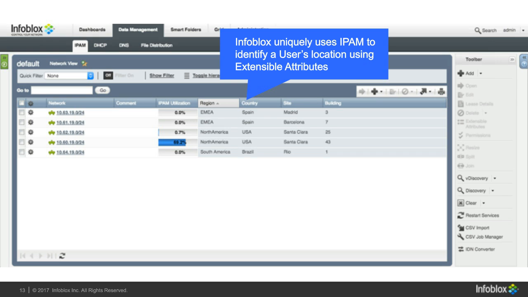So we've got a region tab, a country tab, a site, and a building tag in here. Those extensible attributes are what identify where a network exists, and these networks are inheritable and overridable. If you create a subnet within that, it'll automatically inherit those properties unless you explicitly override them with some other value. So they're very flexible in terms of managing what your network topology looks like.